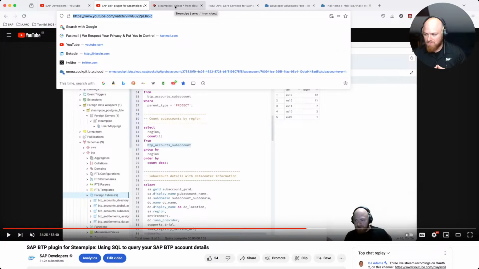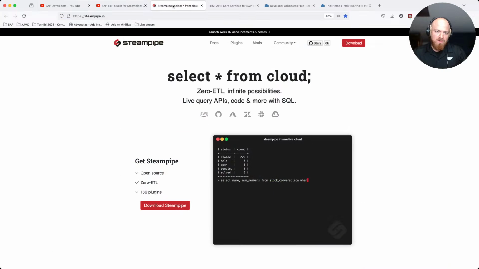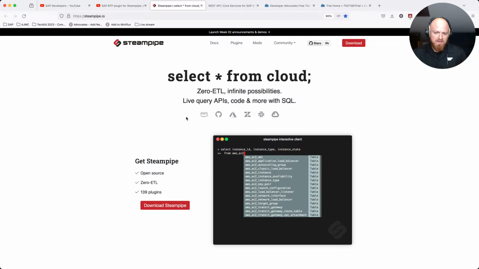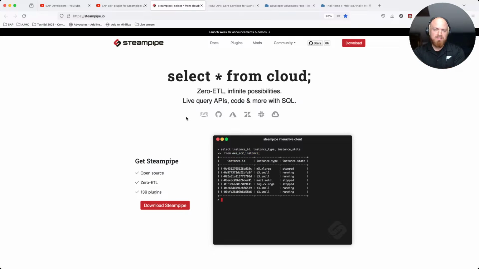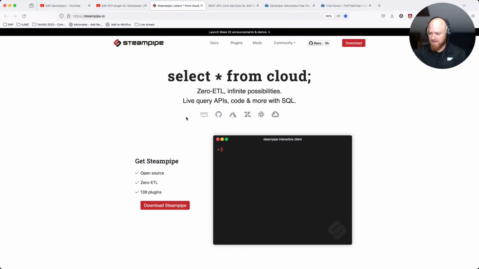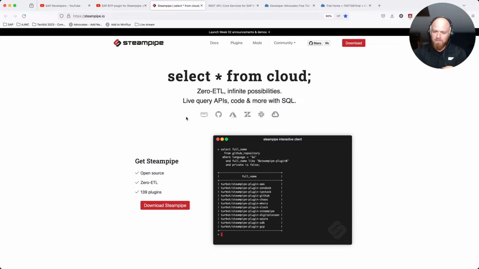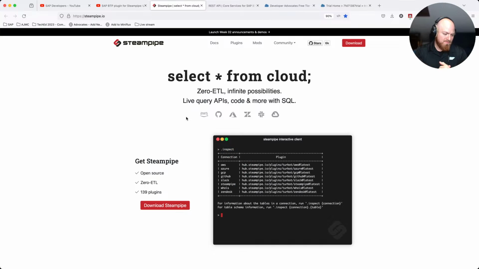Today, the live stream will focus on how we can install the plugin and what's required to set it up. Okay, so first of all, Steampipe is a very nice command line utility that allows you to query your cloud services out there. When I first interacted with this, I was trying to query an AWS account, and I remember thinking, oh man, this would be so cool if it would be possible to have the same sort of power, for example, for BTP.